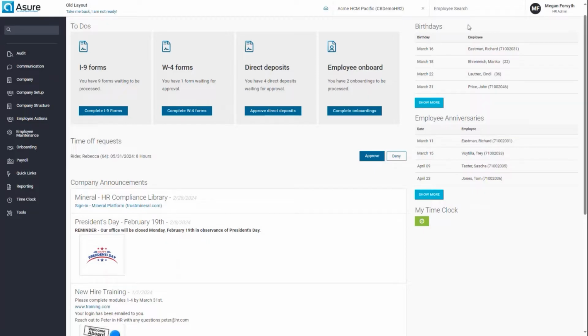To the right, I'll be able to see birthday reminders, employee anniversary reminders, and these reminders are also triggering email alerts to the employee, their supervisor, or the entire company.